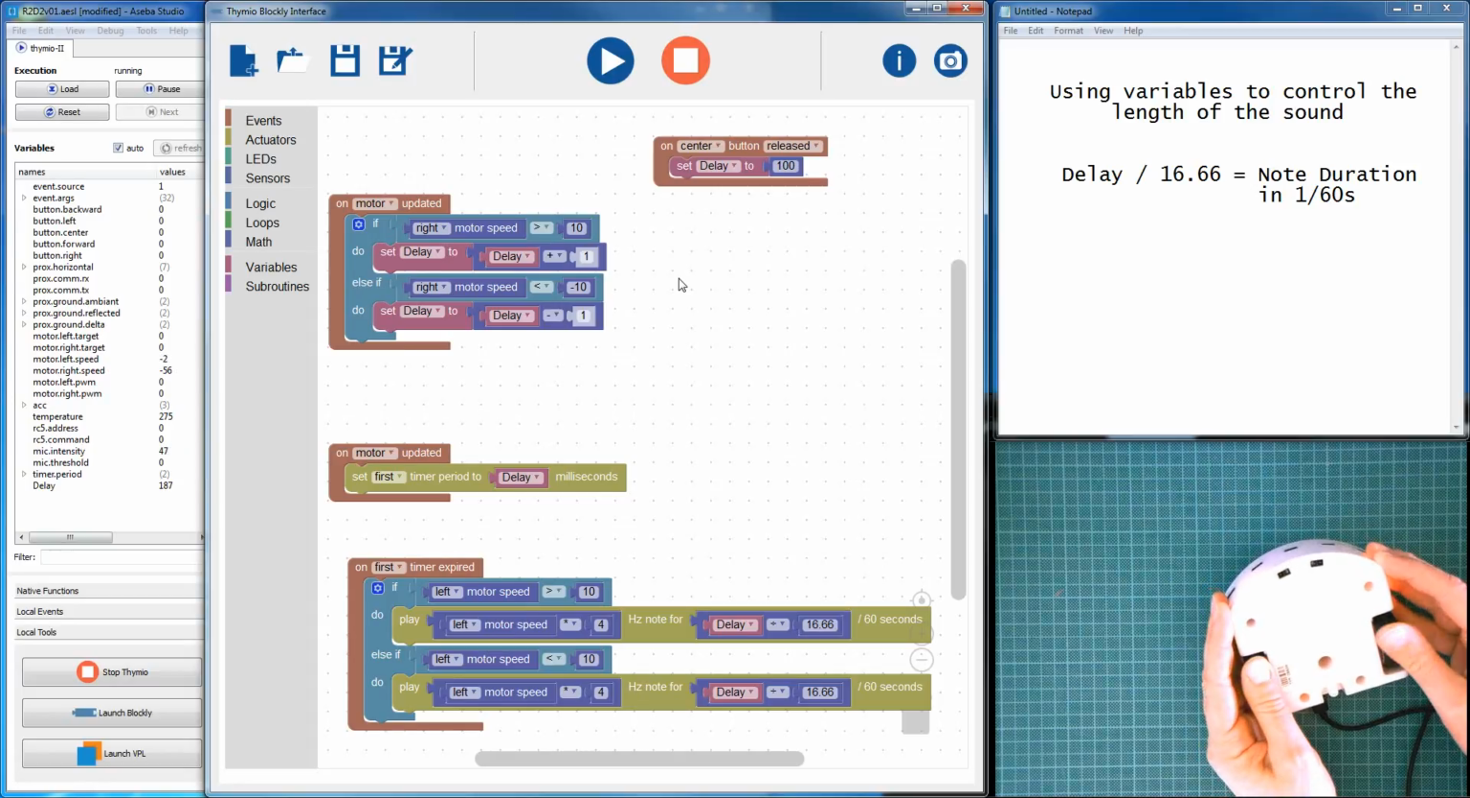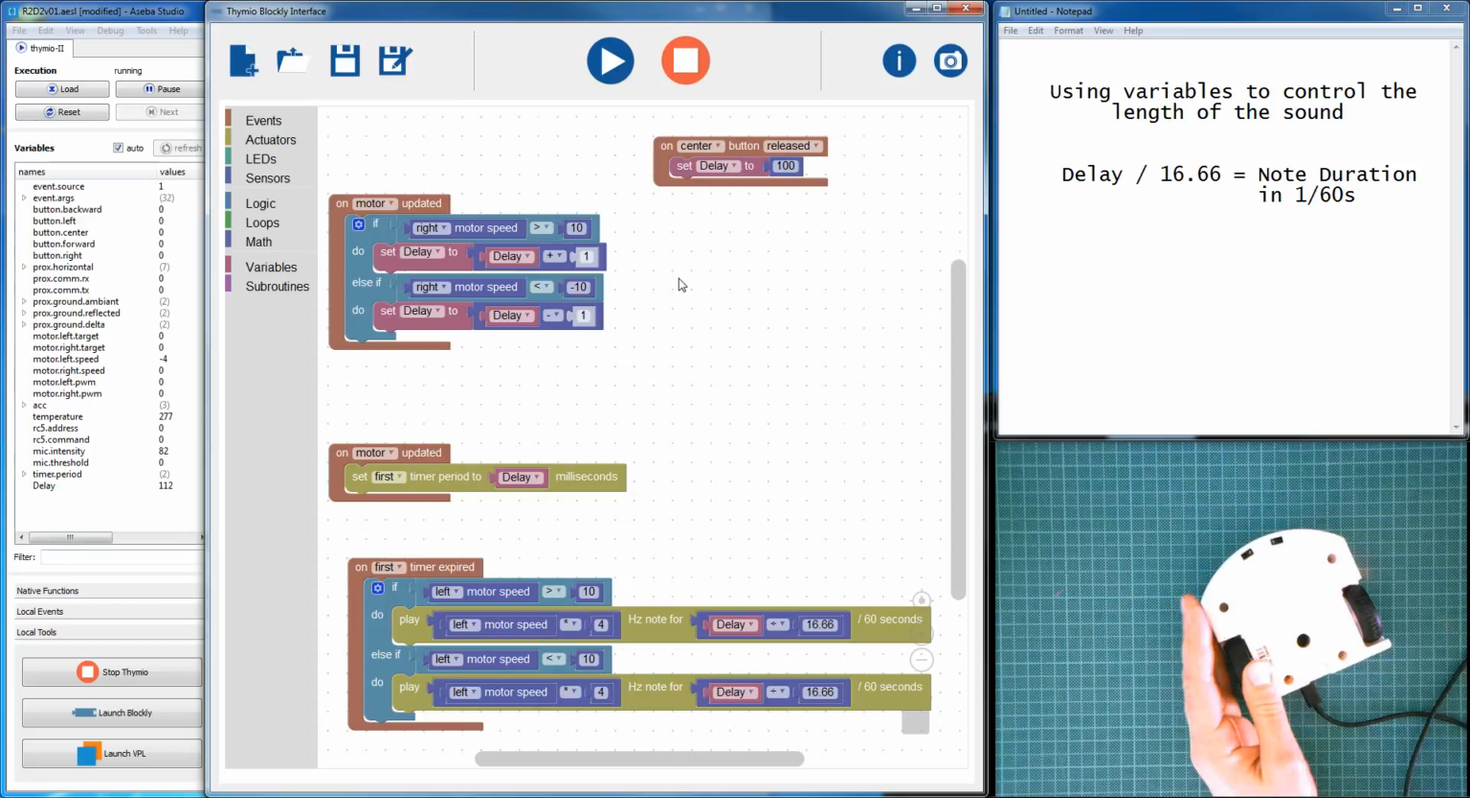Now can I do both at the same time? Now it's interesting here that when I change the duration of the note by turning this wheel, even though I keep turning the left wheel, if I move the right, it pauses the sound effect until it's updated that time delay. Absolutely fantastic. There we are, done it.